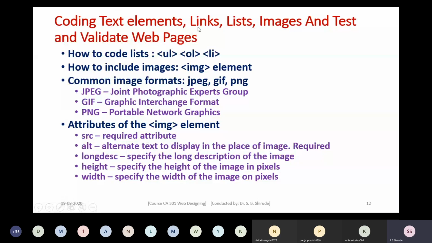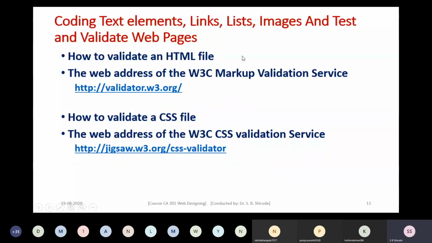So coding of the text elements, links, lists, and images is the topic that we are learning here in this particular session. And along with that, we are going to learn how you can test and validate your web page. So this is the way by which we can test and validate the web page.